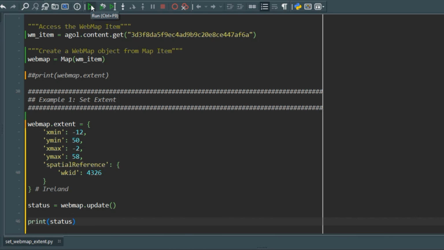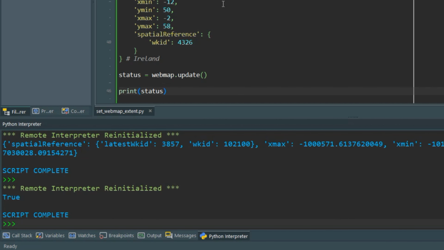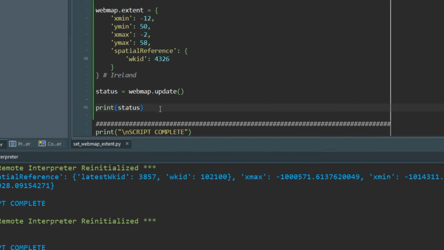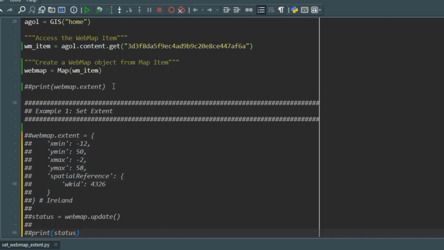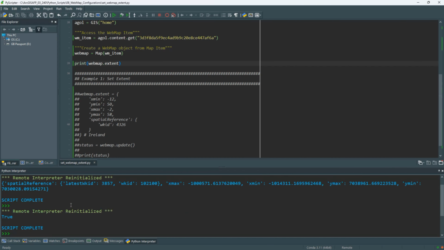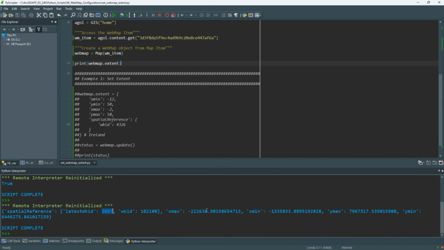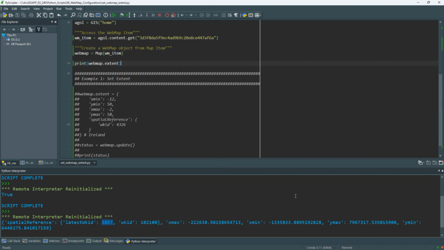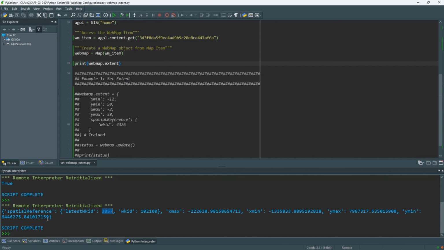So we'll run the script. Our script is complete, but before heading back over to ArcGIS Online, I'm going to comment out our example and I'm going to print the web map extent once more. So we'll run the script right now. And we can see, even though we used longitude and latitude WGS84 coordinates, it has been converted to the 3857 web Mercator coordinates. If I go up a little, I can see that the coordinates are different, which gives me confidence that our web map extent has been updated.